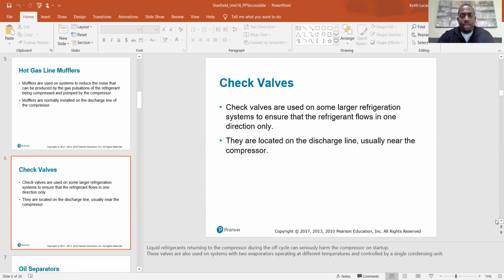Check valves. Check valves are used on some larger refrigeration systems to ensure that the refrigerant flows in one direction only. They are only located on the discharge line, usually near the compressor. Liquid refrigerant returning to the compressor during the off cycle can seriously harm the compressor on startup. These valves are also used on systems with two evaporators operating at different temperatures and controlled by a single condensing unit. They didn't mention it, but check valves are also used on heat pumps because the refrigerant reverses direction in different modes.